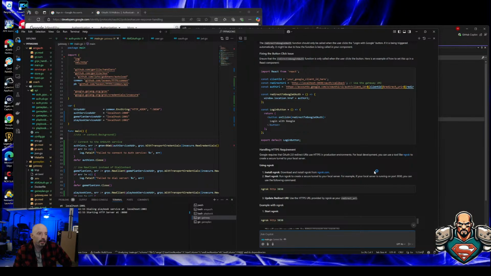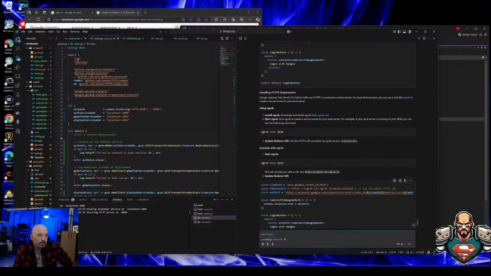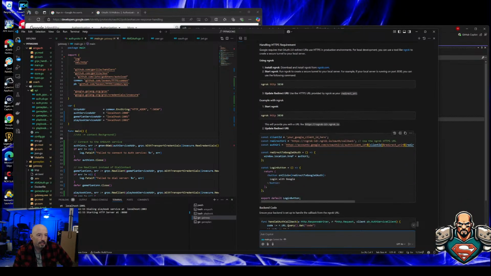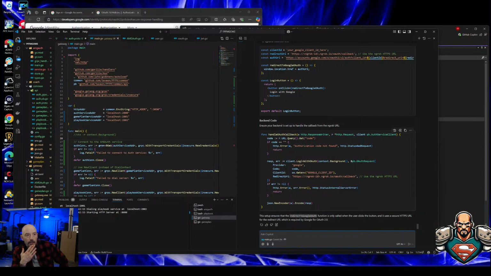All right, so we got handle HTTPS requirements. Go to production environments. For local environment, you can use a local tool like ngrok to create a secure tunnel to your local server. Install ngrok, download and install ngrok from ngrok.com. Start ngrok, run ngrok, update. Well, goodly moodlies. I guess I have to do ngrok nonsense. This will find with the URL from blah blah blah. Really? But so I can't do this in a test environment? Ensure your backend is set up to handle a callback from the ngrok URL.